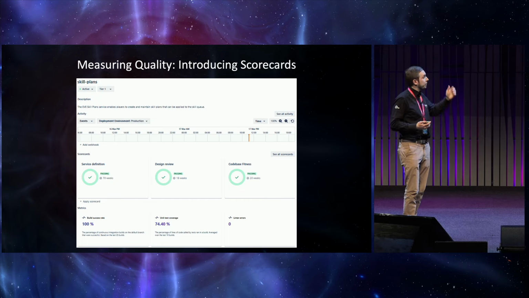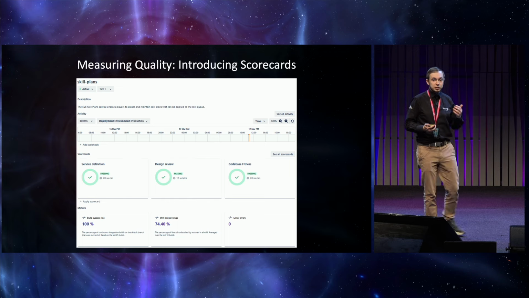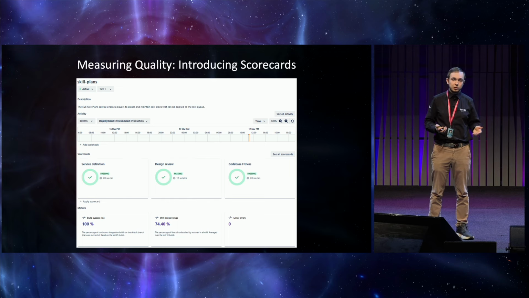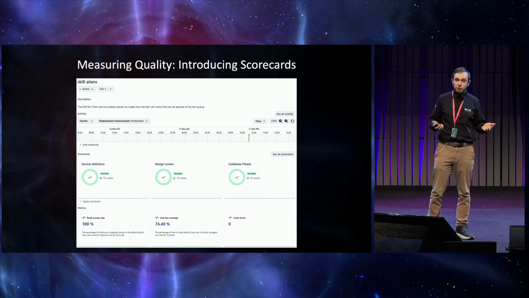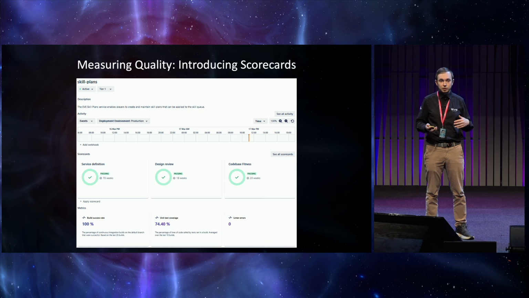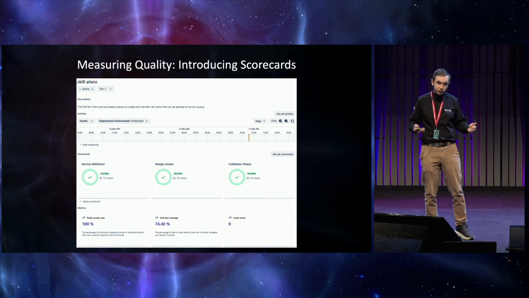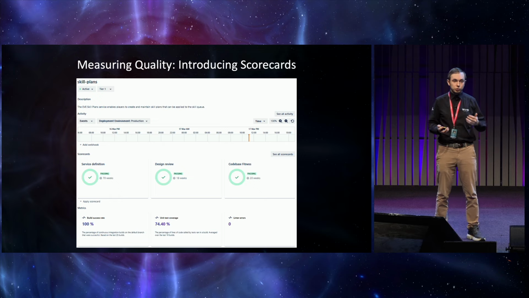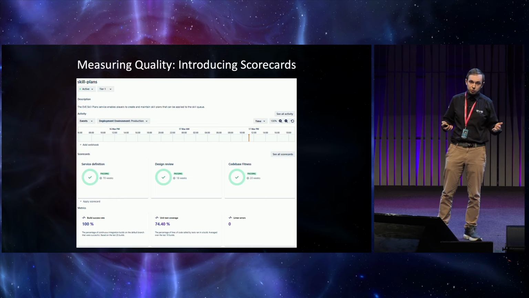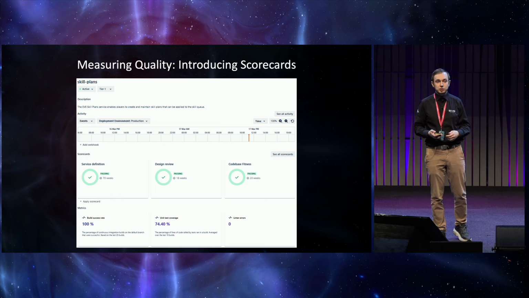Then our code-based fitness scorecard tracks the quality of our code base, including the test coverage, number of vulnerabilities found by the static code analysis tools, different versions of libraries to make sure that we don't use anything outdated, and so on. And these are internal metrics that we track, but we also want to ensure that we deliver the best possible quality to you, our players.